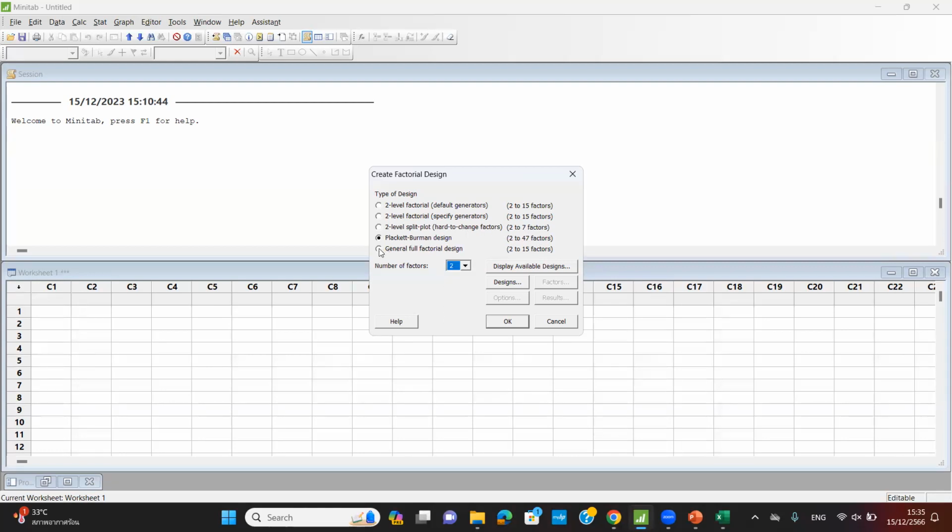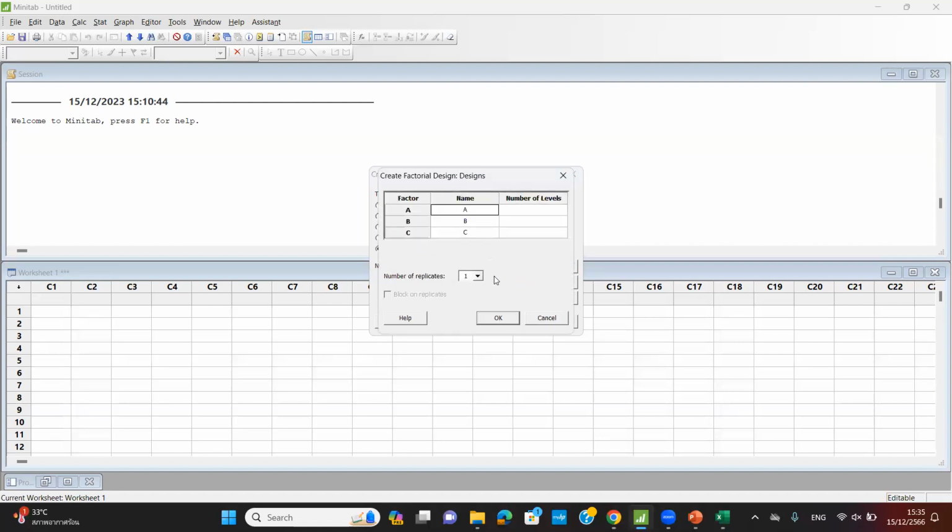Okay, for this case, we use the general full factorial design with 3 levels. Then you click design. You can type the name of each factor, like percent combination, pressure, or light speed, and the levels. For this case, we have 3 levels of percent combination as A, 2 levels of pressure, and 2 levels of light speed.